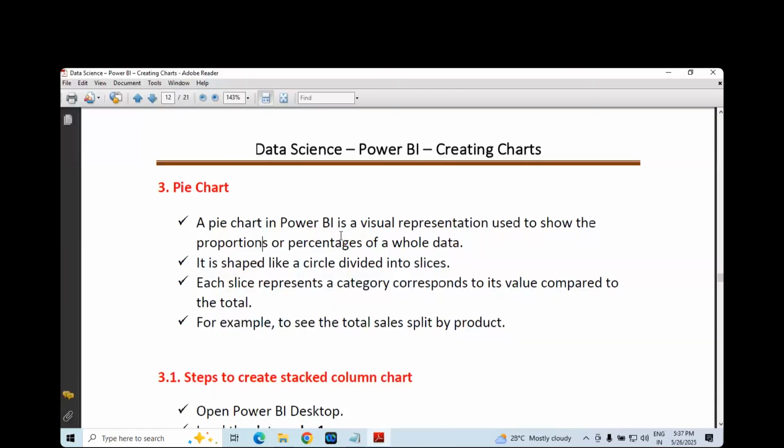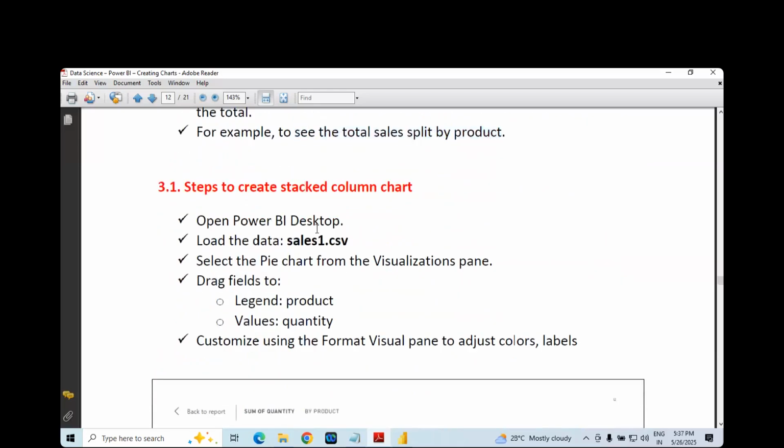A pie chart is a Power BI visual representation used to show the proportion or percentage of whole data. Let me tell you, there are some sets of products in Amazon. Sometimes I just want to know the proportion of each category. We already did a pie chart using Matplotlib, right? It is shaped like a circle divided into 360 degrees and into slices. Each slice represents a category, corresponding to its value compared to the total. For example, to see the total sales split by product. Good. Open Power BI Desktop. I would like to use the same dataset.